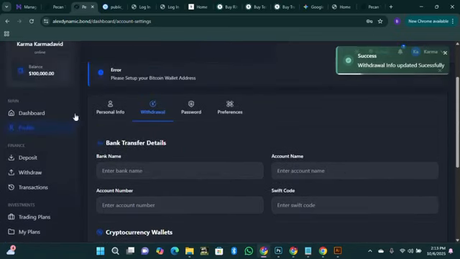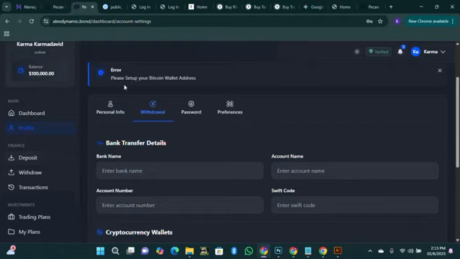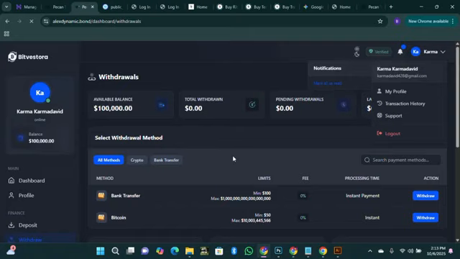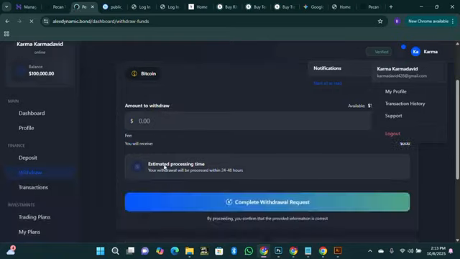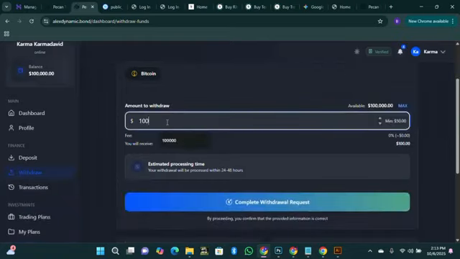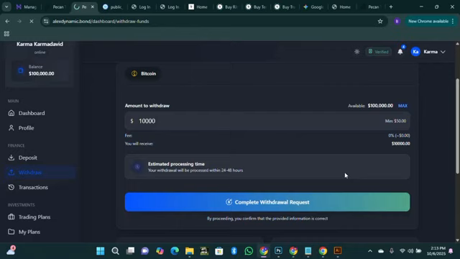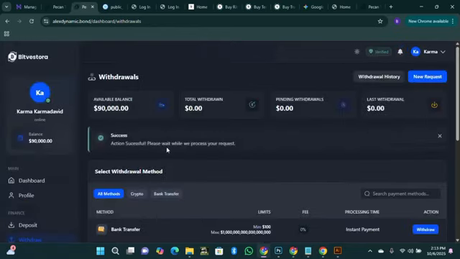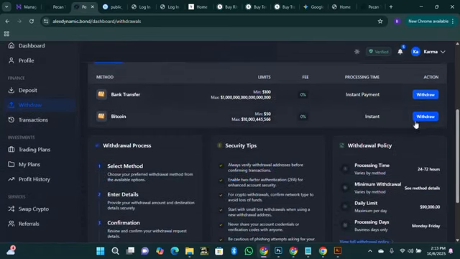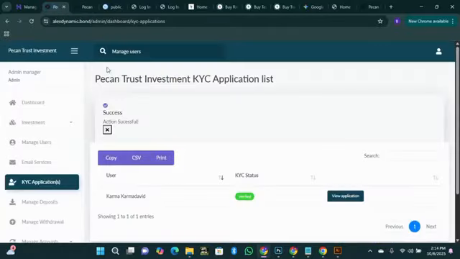So we'll still come back. You'll see it was telling us to set up our wallet address. We come back again. We initiate the Bitcoin wallets. Then we initiate the money again, 10,000. Then we do complete. Now, action successful. Please wait while we process your request. We've set our Bitcoin, so obviously the Bitcoin wallet will be provided to the admin because that's the means of payment you use. So now let's come to the admin side.